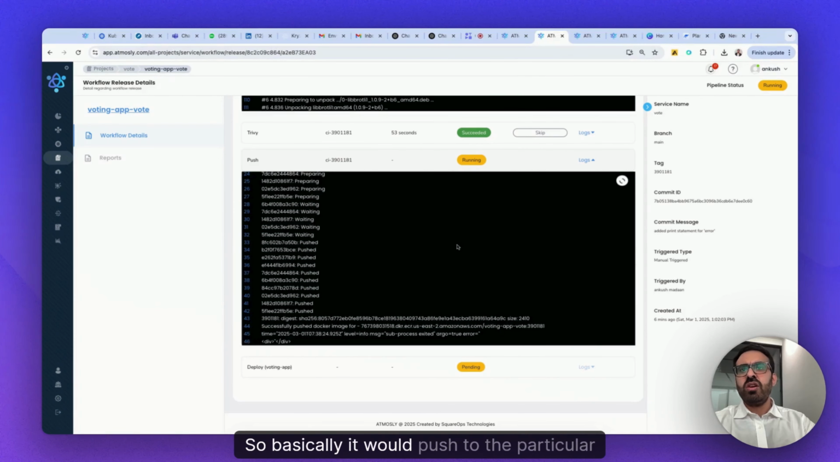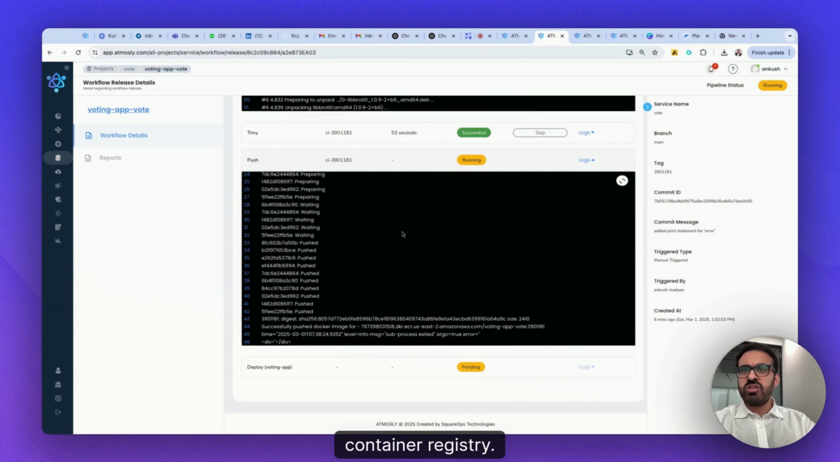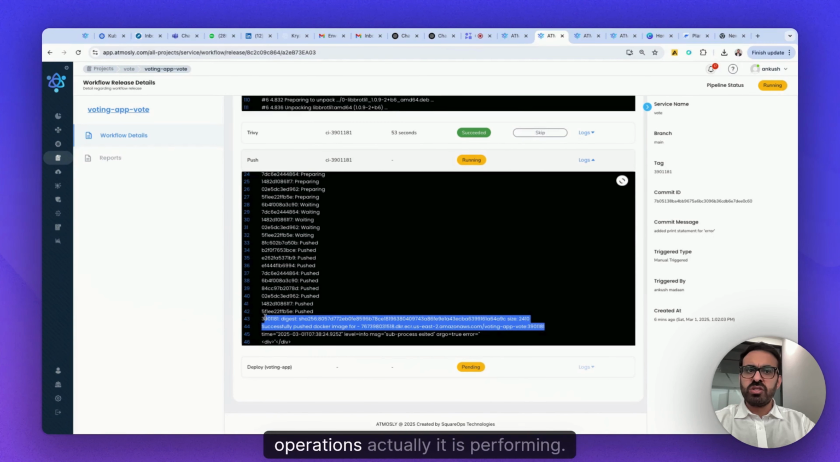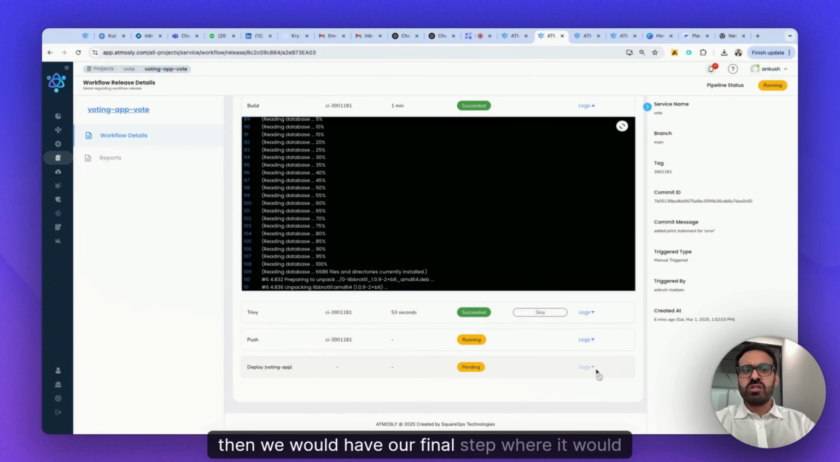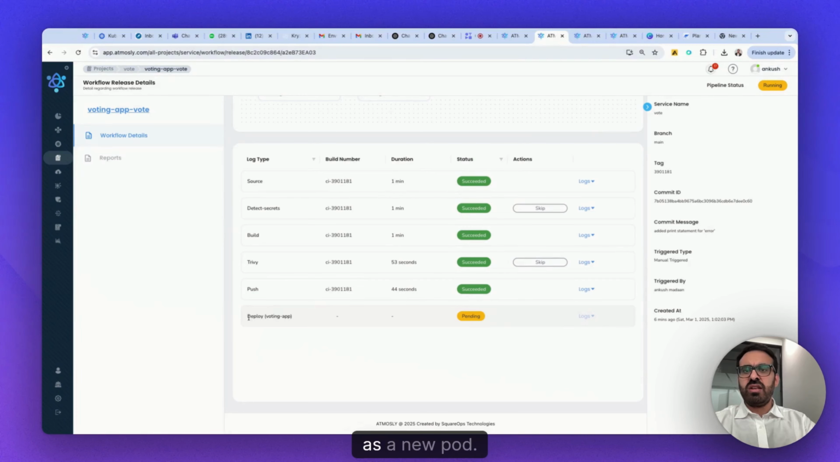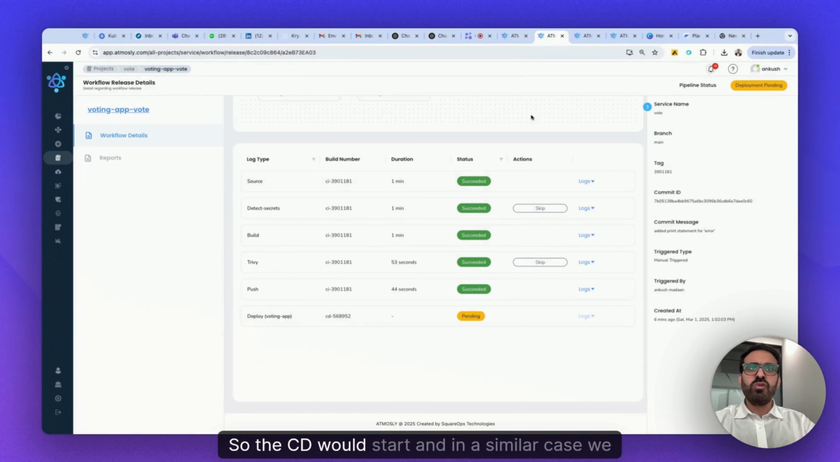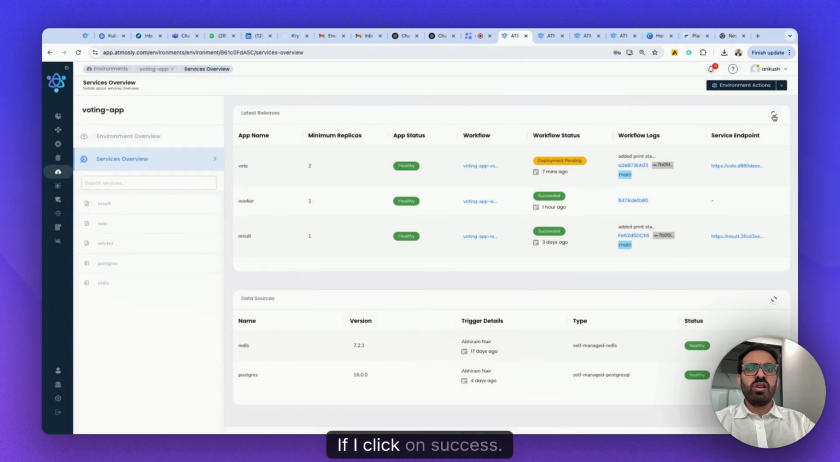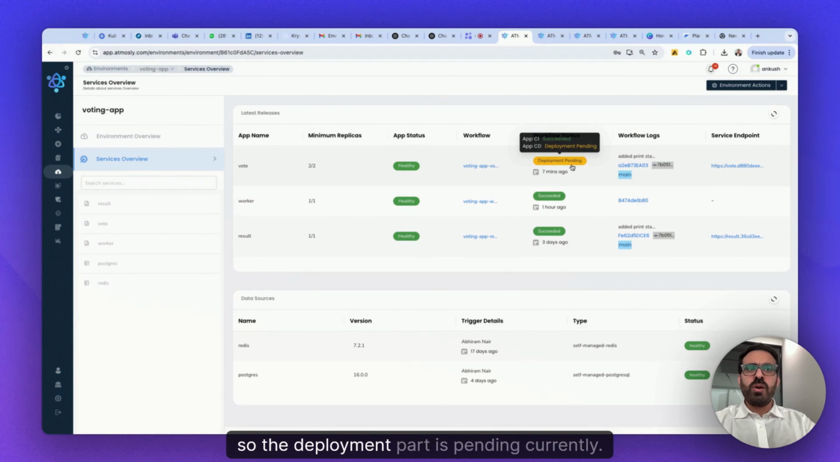So basically, it would push to that particular container registry, and here we would be able to see what operations it is actually performing. And once this runs, we would have our final step where it would actually deploy the application as a new pod. Okay, for example, you see this is the last step, so the CD would start, and in a similar case we would be able to see it reflecting over here as well. So the app status would probably change in the last step itself. If I click on success, yeah, so the deployment part is pending.